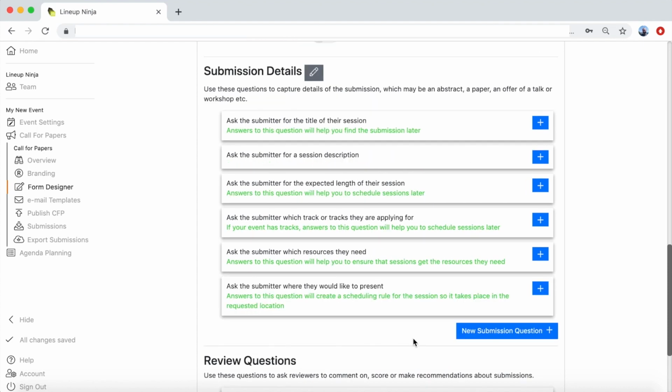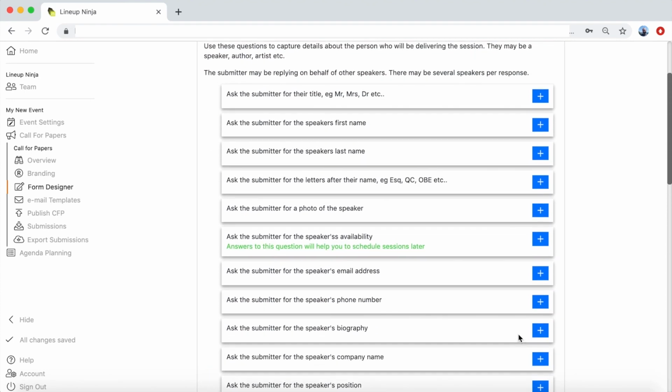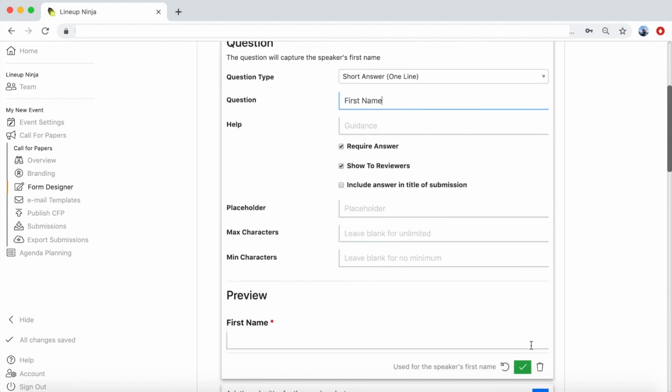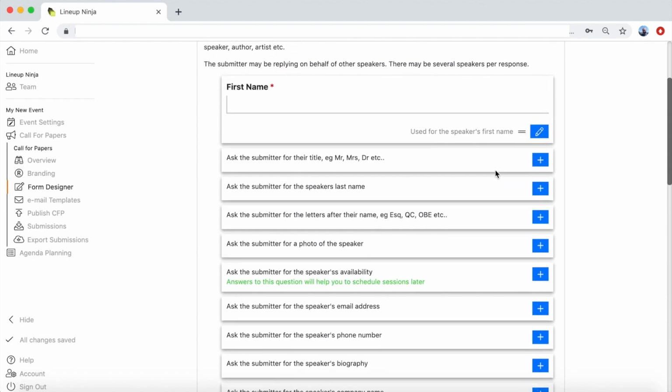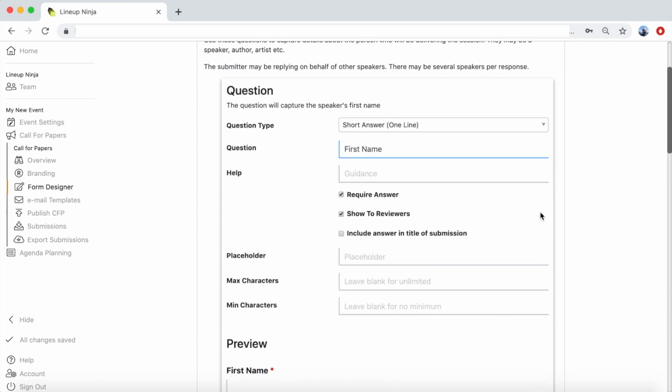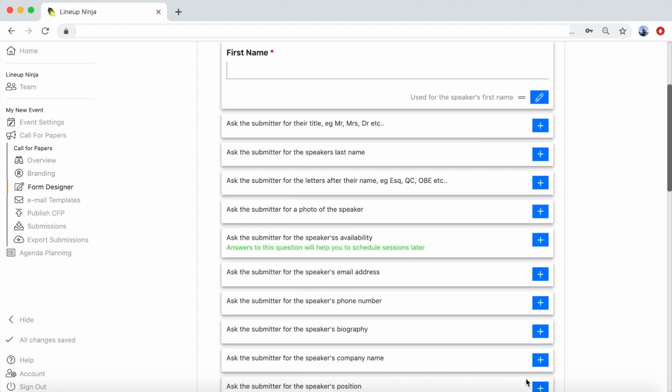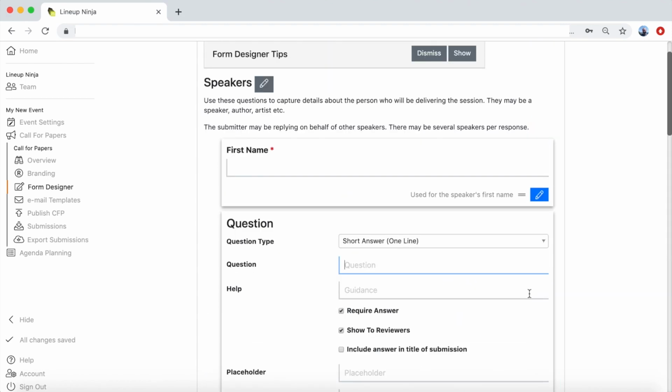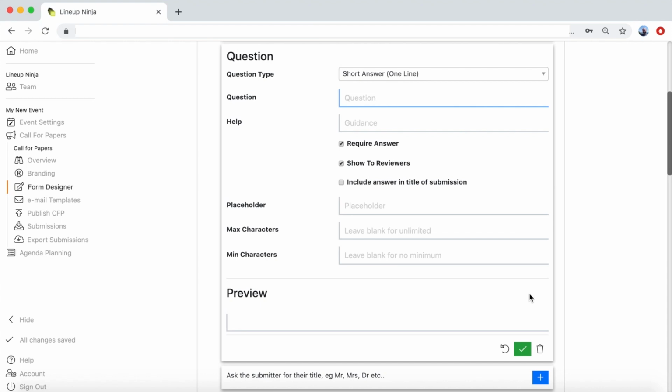And of course, each section allows you to add your own custom questions. To add these questions to your form, simply click on the blue Add button. You can subsequently edit questions by using the blue pencil icon. All questions follow a similar pattern. Question options, and a live preview of how the question will look when it's published in your form.